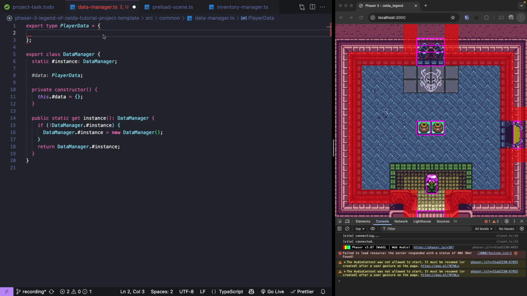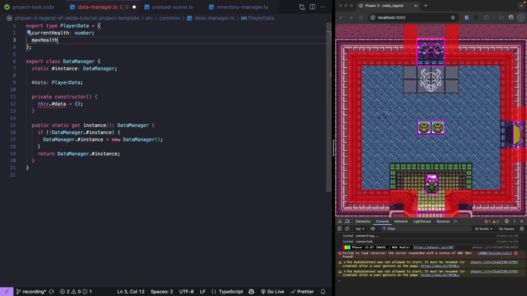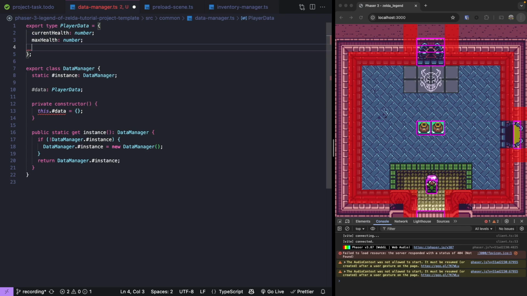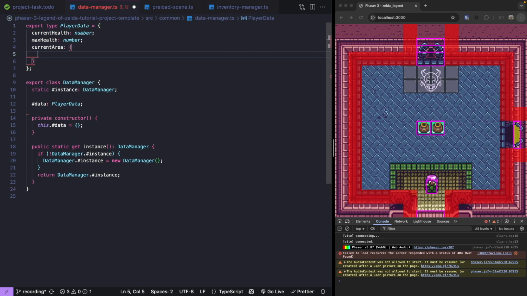Now for our player data, we'll want to keep track of our player's current health and their max health. So let's add those in. Both of these will be numbers for our type. Next, we'll need to keep track of our player's current location. For this, we're going to call this current area. We're going to make this an object.